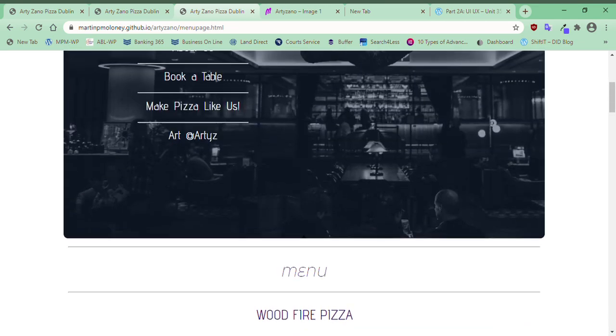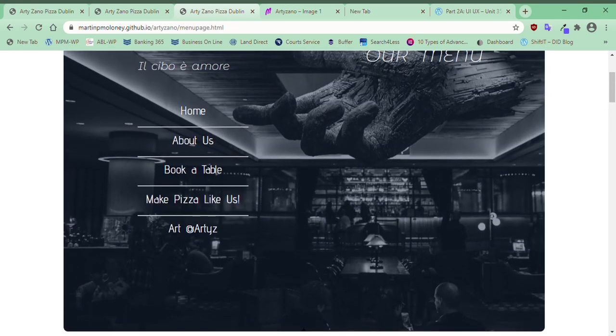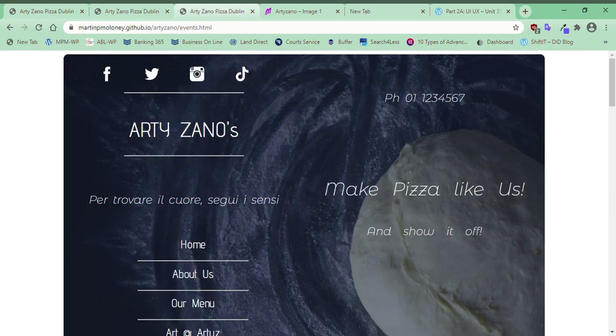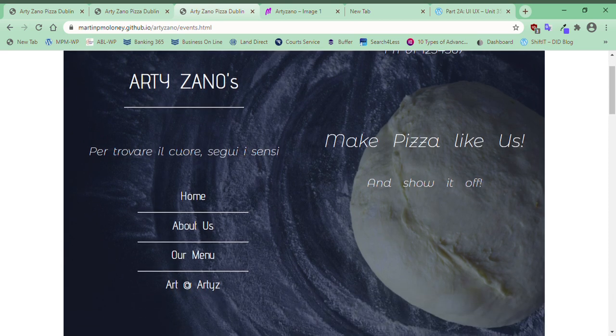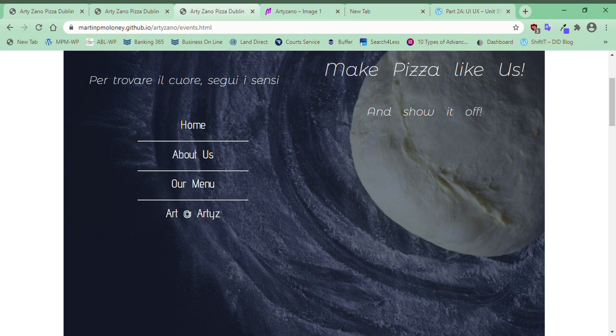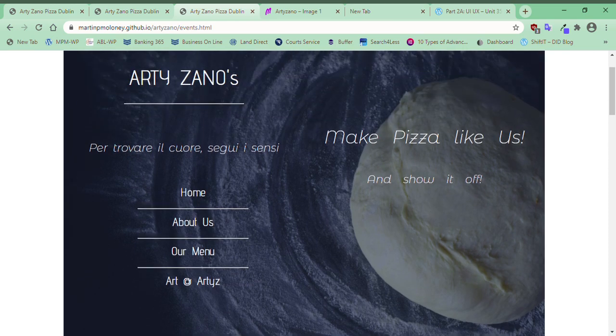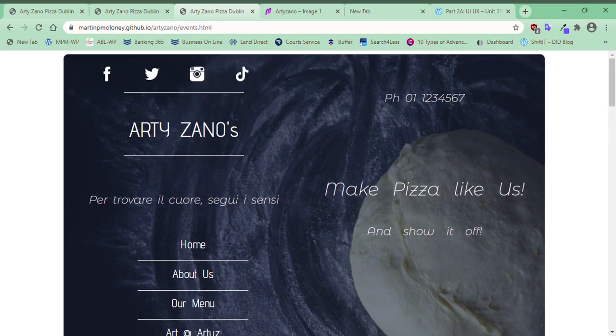Now if we scroll back up the page, then we have make a pizza like us, which is the next page. Now this is the events page. This is attracting people in, and I wanted to put more into this page at the time. It's a full width image within the container at 80%, again floating left, so there's some consistency in the design here with previous pages.